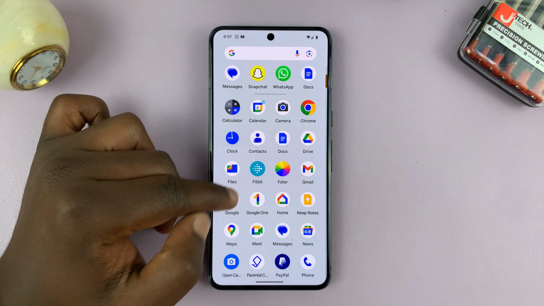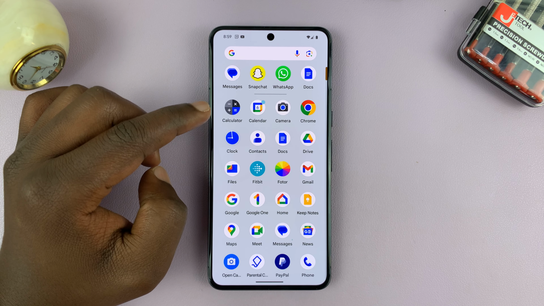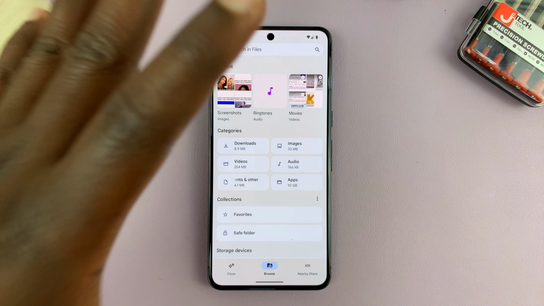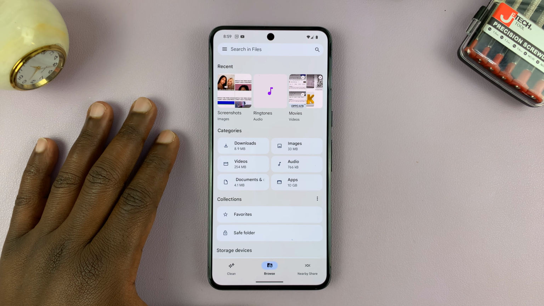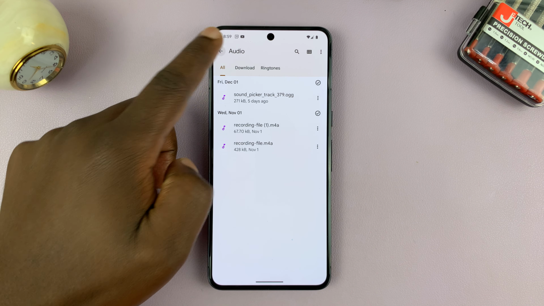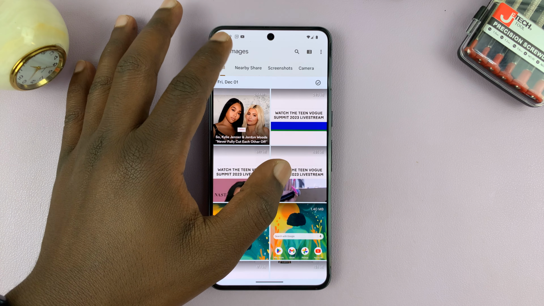Okay, so let's go to files on this Android phone. For the Pixel, here's the app. Now here you might have many files that are not doing anything. So for instance, if you go to audio, you can see I have several audio files here which I can delete. I have images which I can delete.